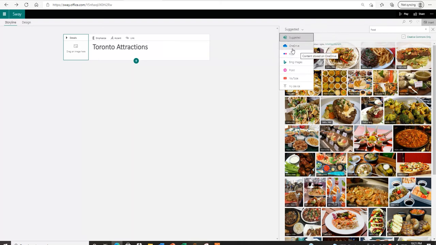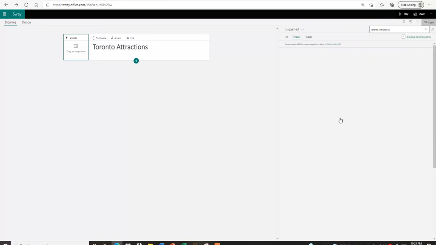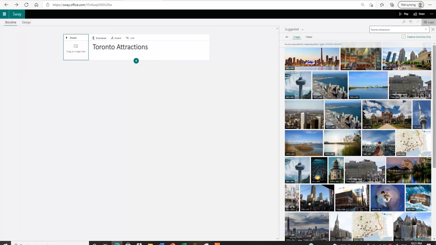If you have saved pictures on OneDrive, Flickr, Bing Images, YouTube and so on, or if you have saved some on your desktop or USB, you can bring them here. But here I am going to delete this because I need some pictures related to Toronto attractions. So click here and it will bring some nice pictures for us.